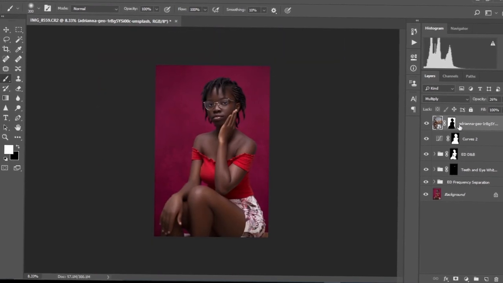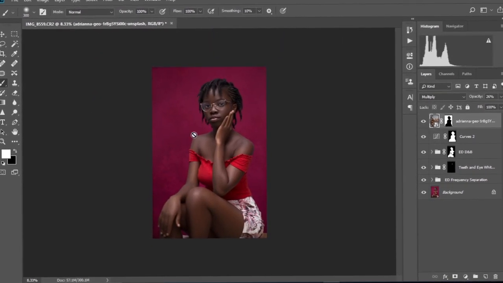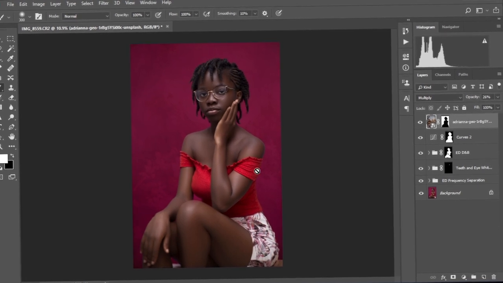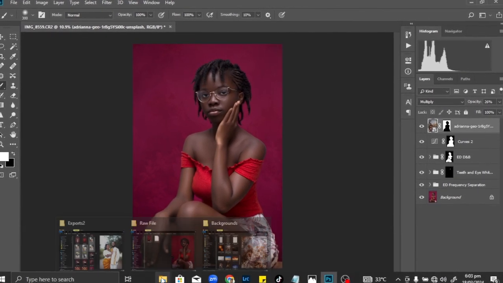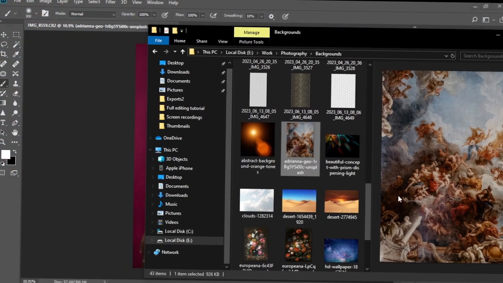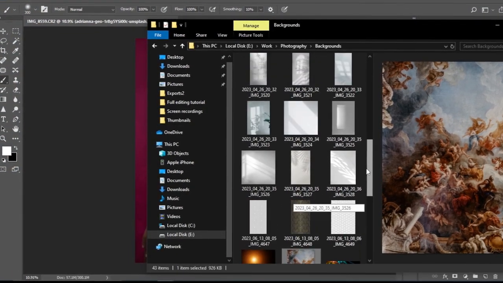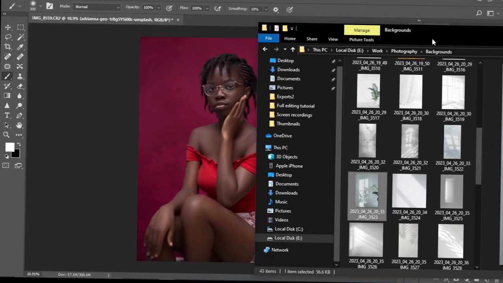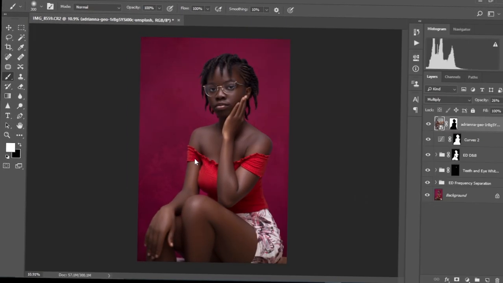I would love to add another effect to the background just to make it look nicer. So I'm gonna go to our backgrounds over here like this, and then I love this effect, so I'm gonna use this one. I'm just gonna drag and then just drop it.